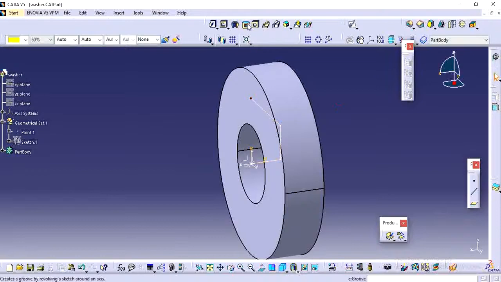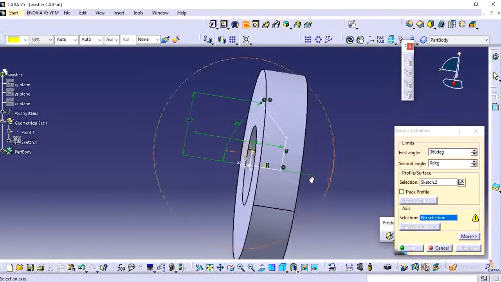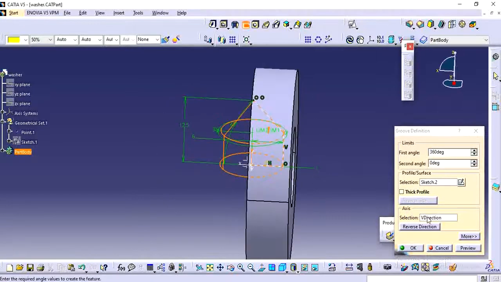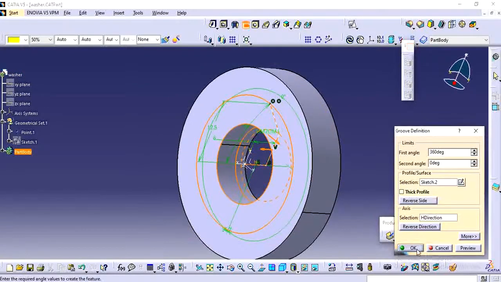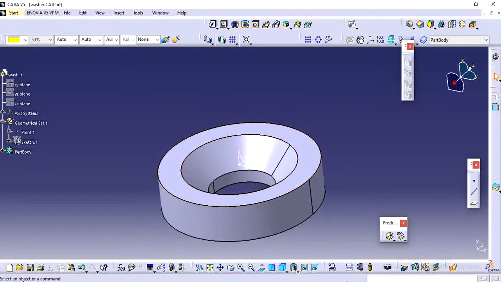Just I am creating one more profile at the bottom. Now I am going to give the revolve option. So revolve we need to do on the H axis. So material is removed.